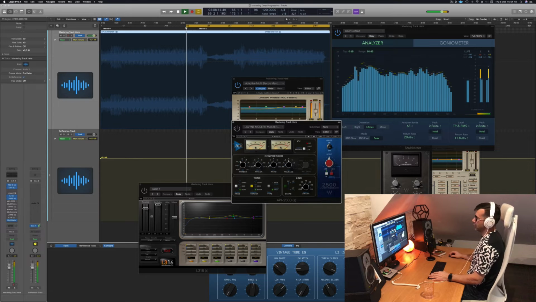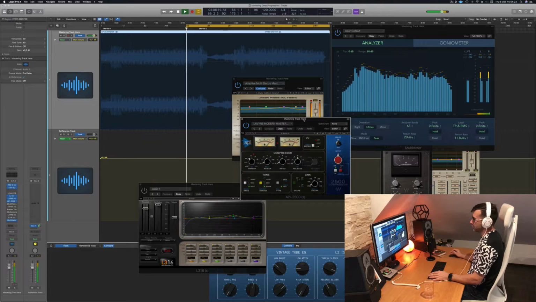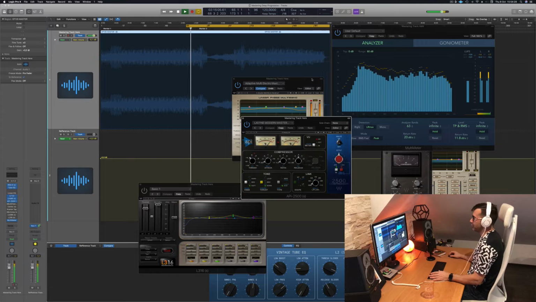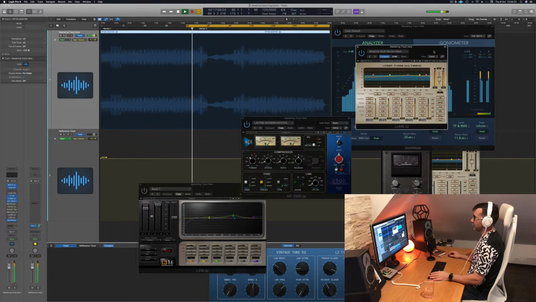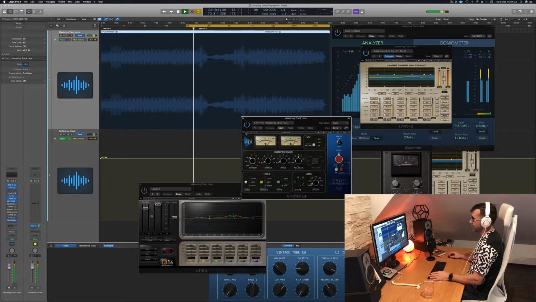Then I have the API 2500, legendary. What I like about this compressor is the smoothness. It just tightens everything up. I really like this feel. It's really high quality without. It just puts the bass into place.